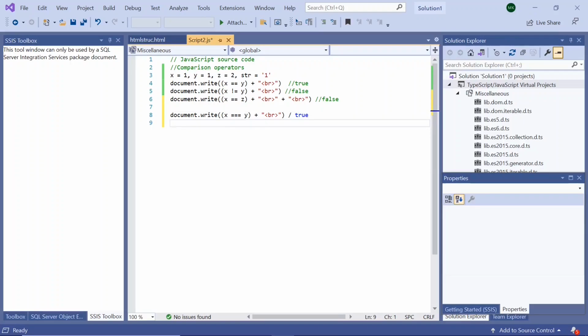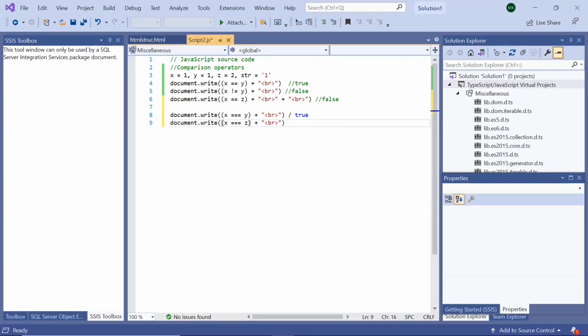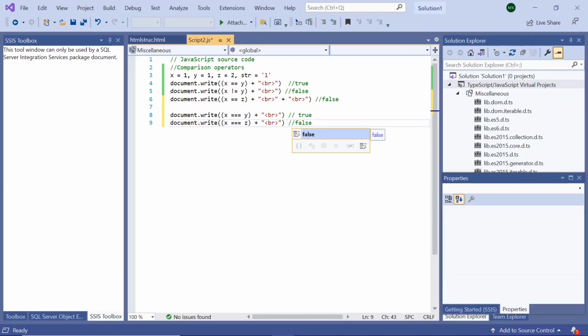And here if I say x triple equal to z, this is 1 and this is 2. So that should be false. Double slash here, that will comment. It should be false.